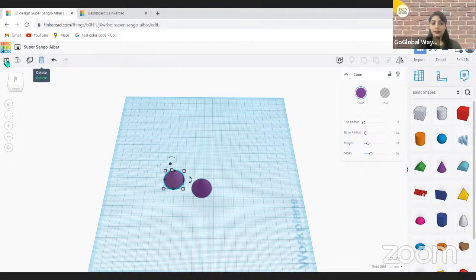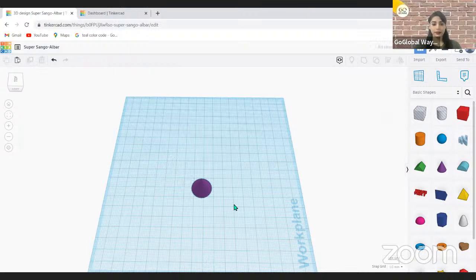For copy paste, this one is for copy. This one is for pasting the thing. Okay. Now I don't want another cone. I just want one cone. So I will delete the other one. I'll click on the delete button and it's getting deleted.